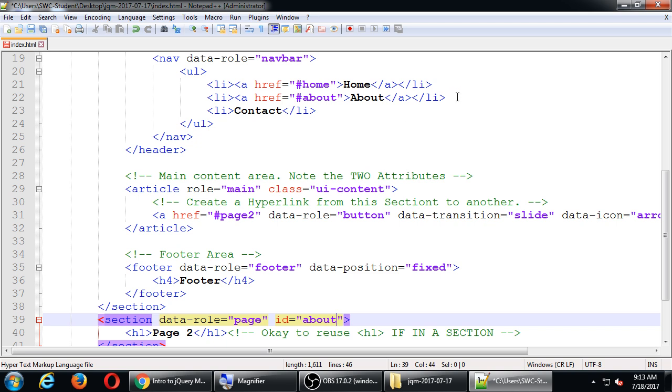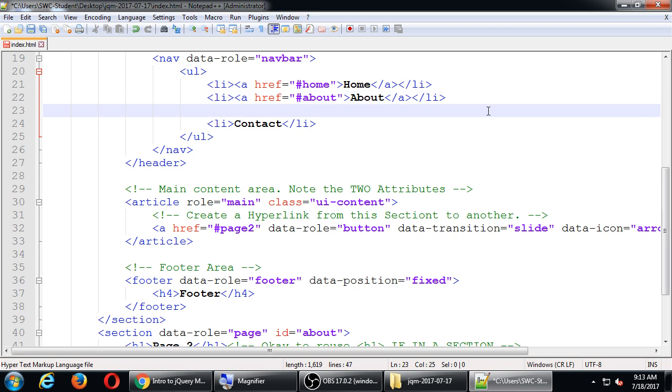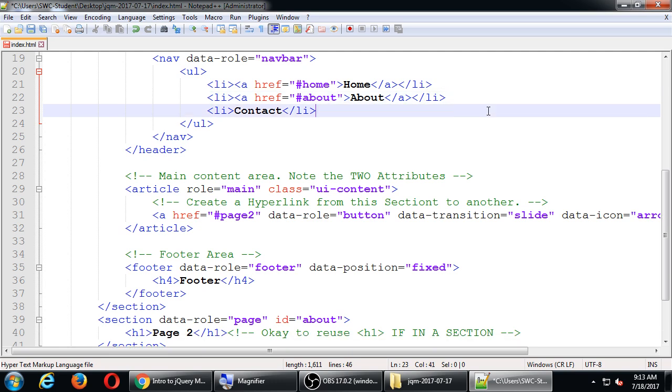So the next line of contact, that one doesn't exist yet, but that's okay. A tag, pound contact. I don't have a section with an ID of contact yet. We'll create it later.